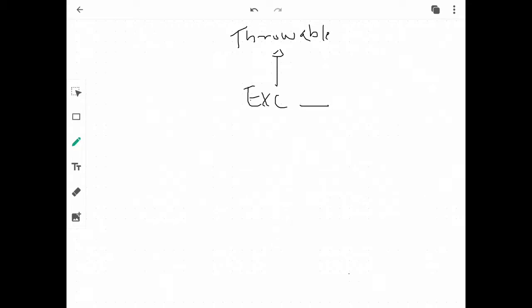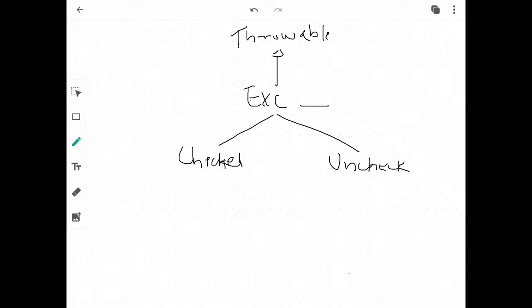There are actually two types of exceptions. There are checked exceptions and there are unchecked exceptions. What these mean is that checked exceptions are basically something that the program forces you to handle, and unchecked exceptions are something that you may or may not handle. So these are two types of exceptions.